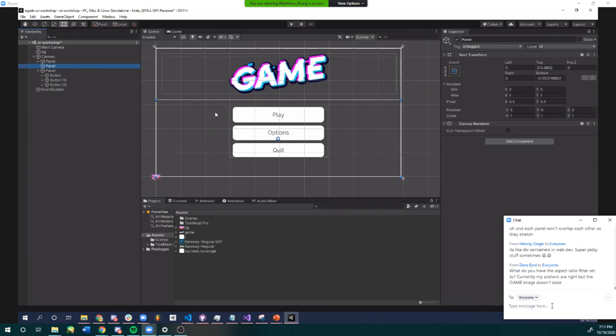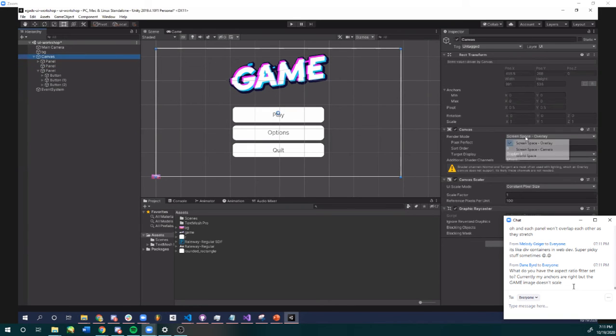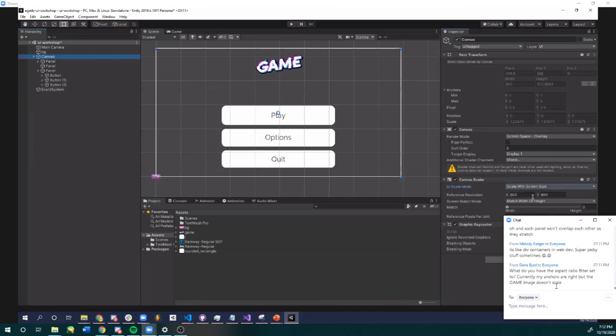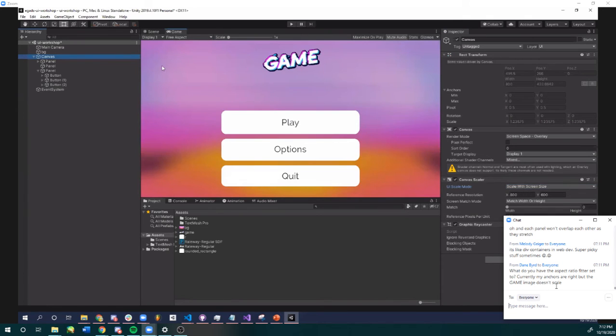One other thing to note that will make your whole life way easier is going to the canvas and changing screen space overlay to, not that one, sorry, constant pixel size here, to scale with screen size like this. That makes it so that at the same aspect resolution, things will appear the same size, no matter how big or small the window is.